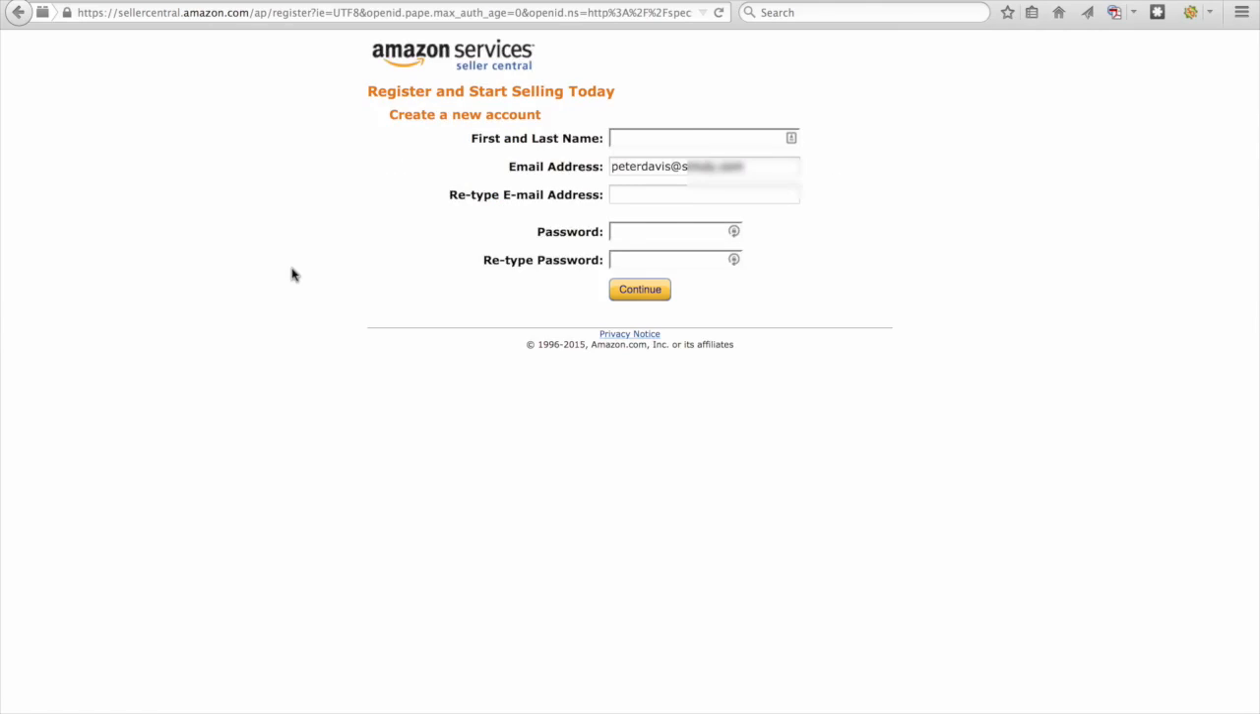Okay, the next page is very simple. You just need to fill in your first and last name, retype the email address, and select a password. And choose a fairly strong, secure password. Don't just choose Peter Davis 1 or something like that.